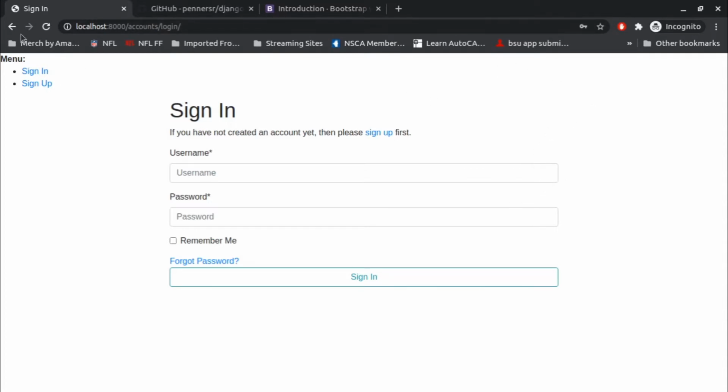Now let's go ahead and work on this menu here. Right now it doesn't look terrible, but it could look a lot better. So let's make some changes to it.